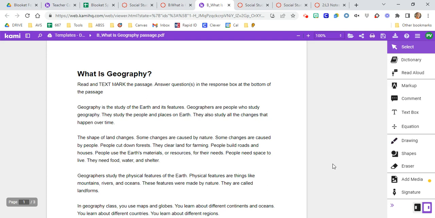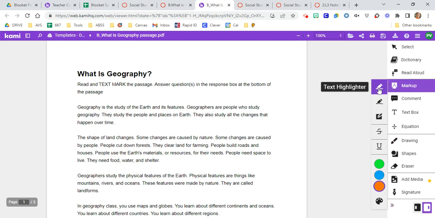We're going to first take a look at the markup tool for highlighting. There are several different ways: text highlighter, freehand highlighter, box highlighter. You could strike through, you could underline. If you want to change the color of your highlighting, you can. Be careful that it's not too light. It's sometimes hard to see.